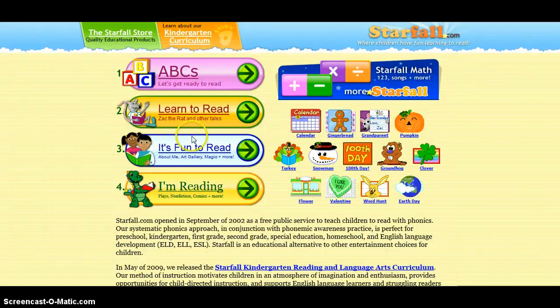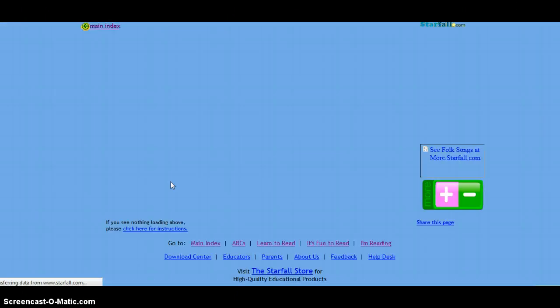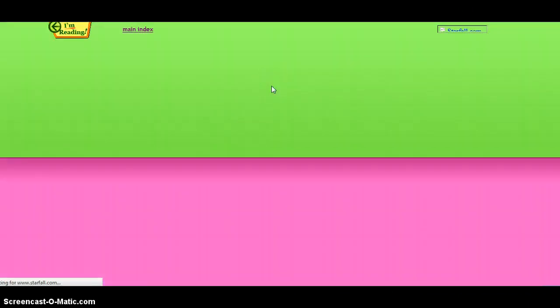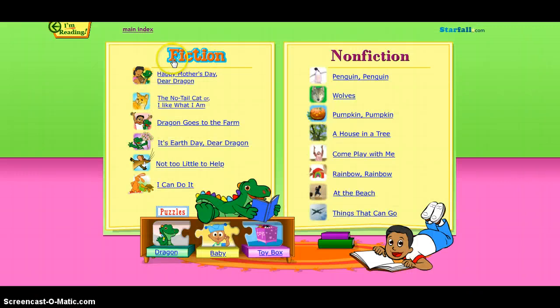And then the last step is I'm Reading, and if you click on that, there are all different kinds of books that they can read. For example, if you go into fiction and nonfiction, there are fiction stories and there are nonfiction stories. And down at the bottom are puzzles if they would like to do that. For example, if you say I Can Do It, you want to read that book, you would click on it.